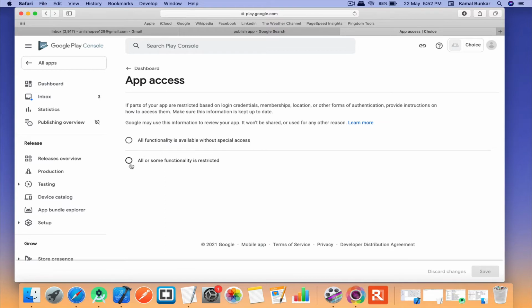So all functionality is restricted or some functionality is restricted. You need to provide that if there is a test user and he wants to test all your app functionality, meaning the Google team wants to test your functionality, you should tell them that yes, a login and password is required for testing the entire app.